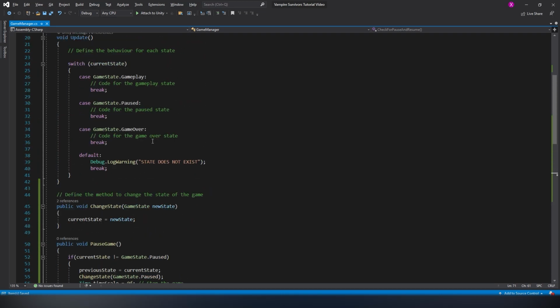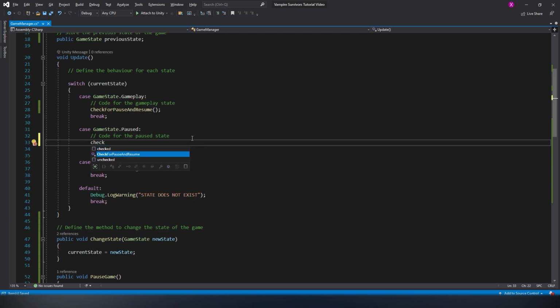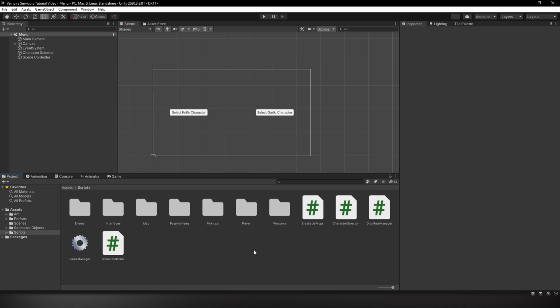Make sure to call this method in both the gameplay and pause states to ensure that pausing and resuming can only be done in these states, avoiding any accidental pauses during game over or even accidental resumes. Now it's time to test our changes.